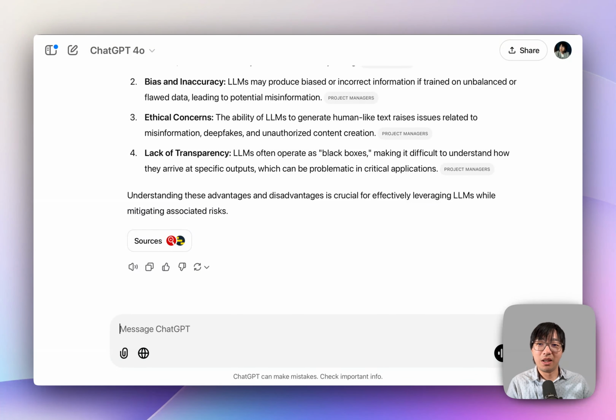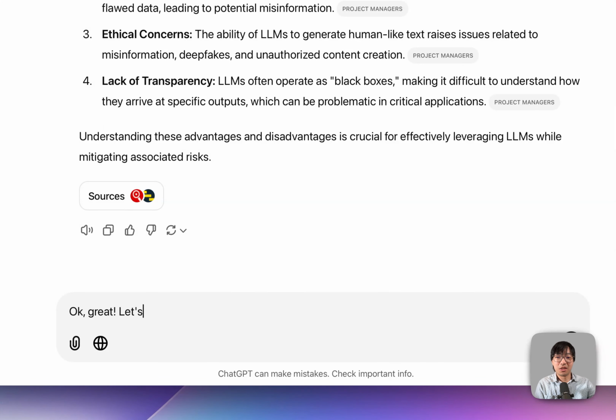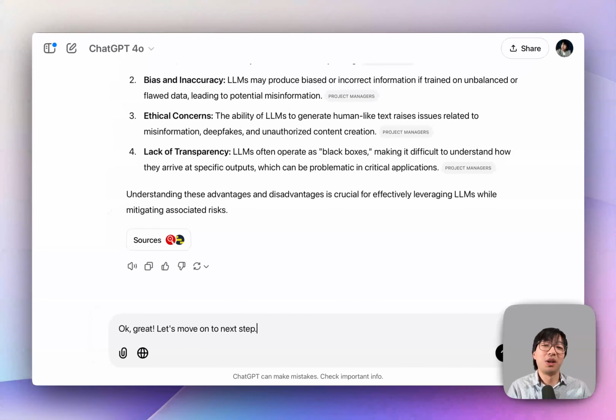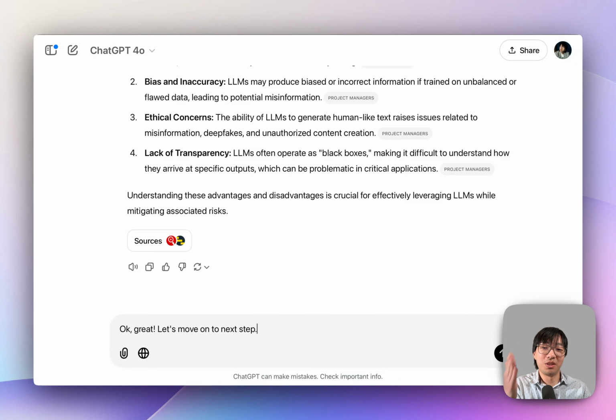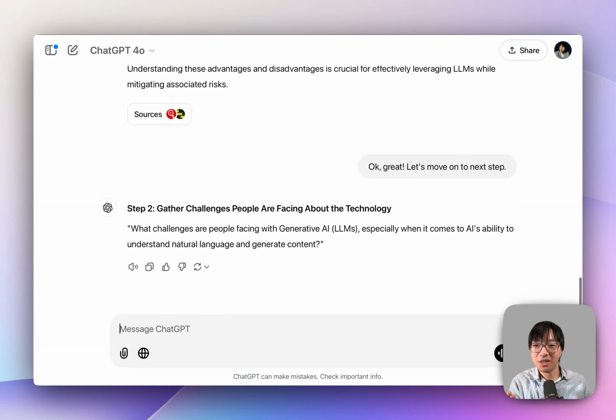And after I get this information, I'm going to ask, okay, great. Let's move on to the next step, so that it knows to get out of this detour and get back into the main instructions of writing the blog post. And the next step should be about writing challenges. There you go. Step 2, gather challenges people are facing about that technology.